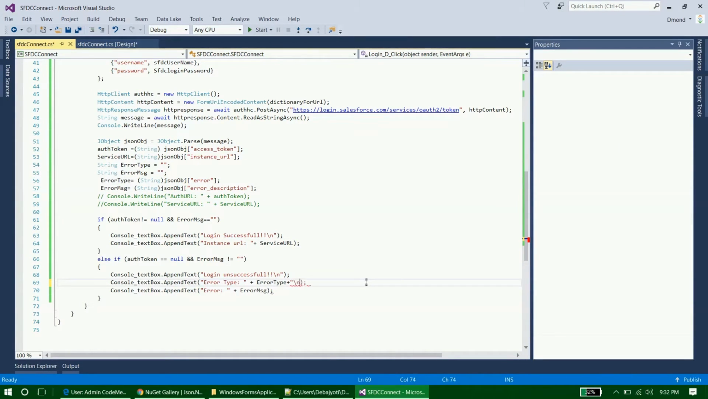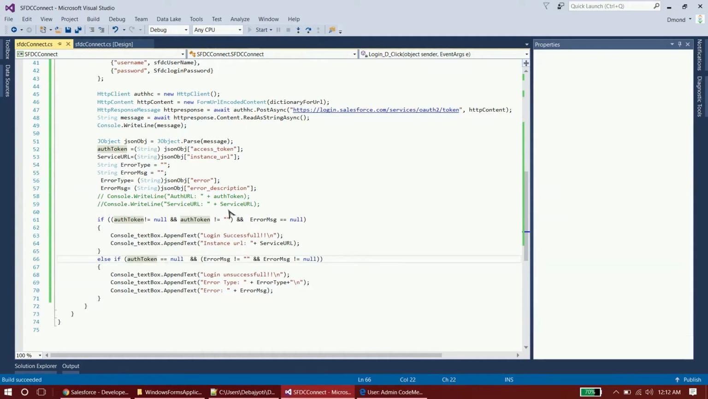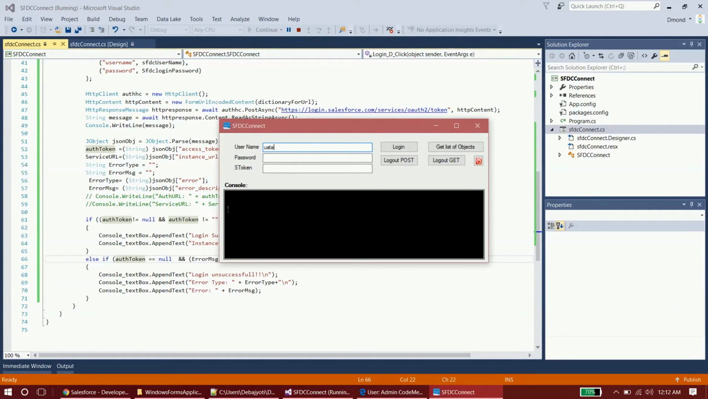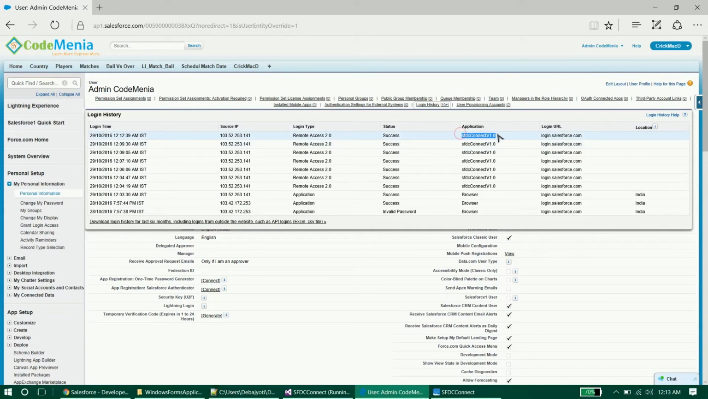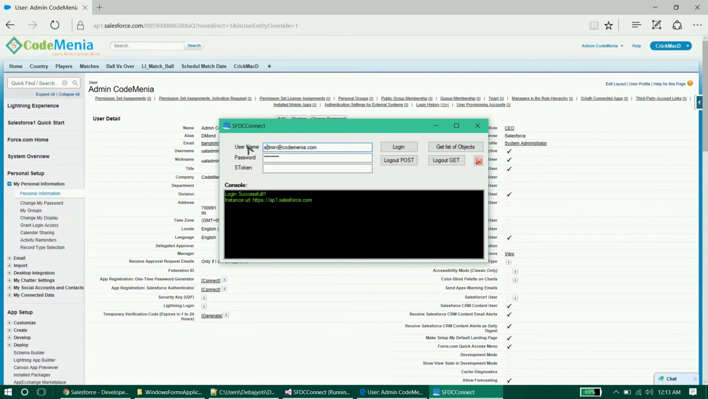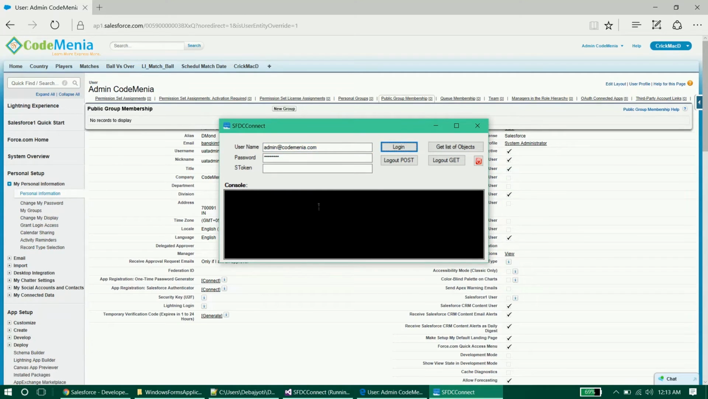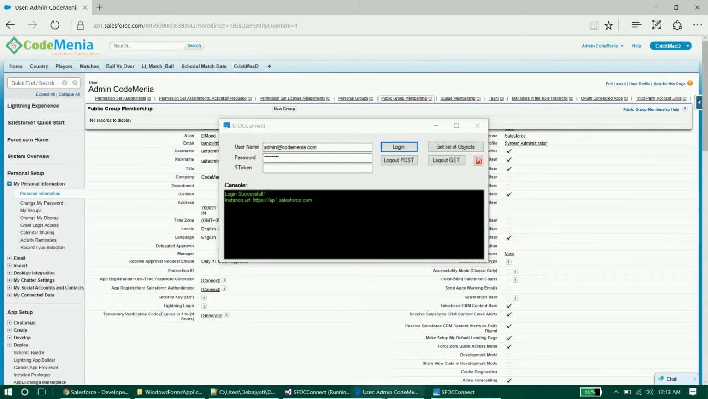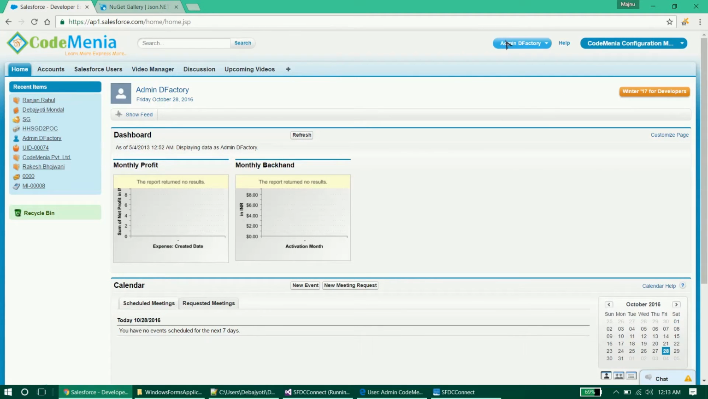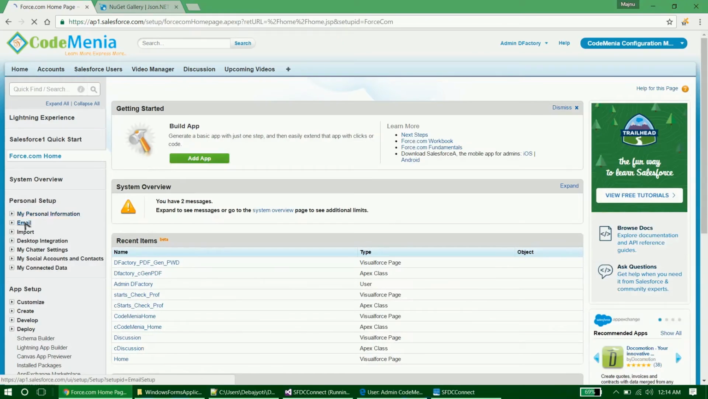Now we just have to add one new line here, and we do a small modification here, like all null validation, as you can see. Now if we run the application with the correct username and password and try to log in, we can see it's reflecting login successful, and in the org you can see we have used the application with the proper name, and it's reflecting here in the login history. So if we log in again, we can see login is successful and it's reflecting the instance URL. So that's it for the login.